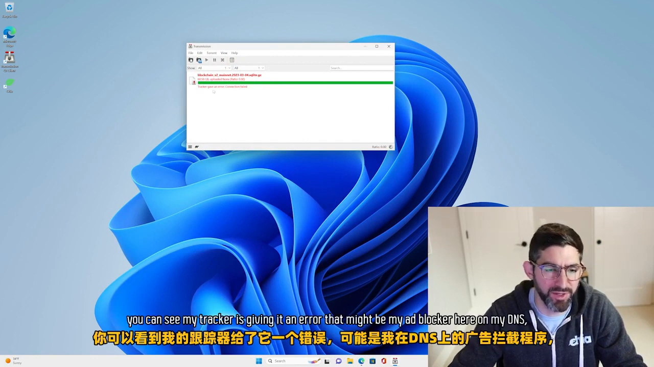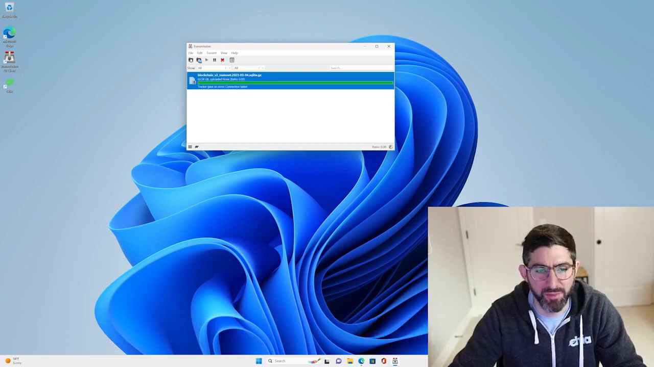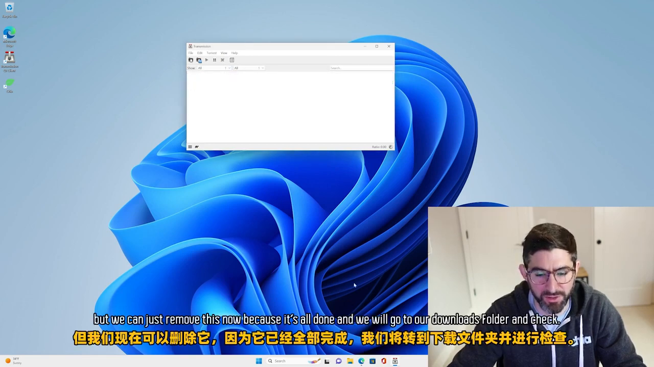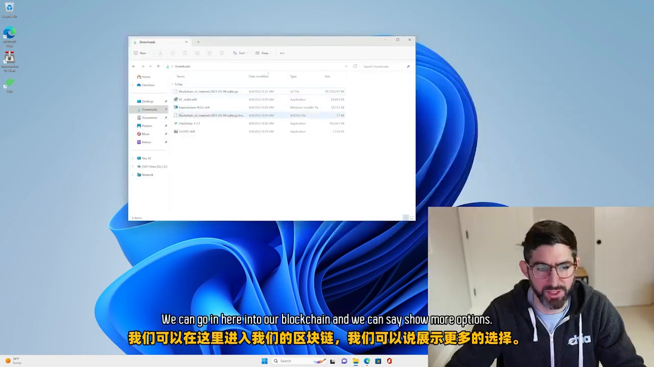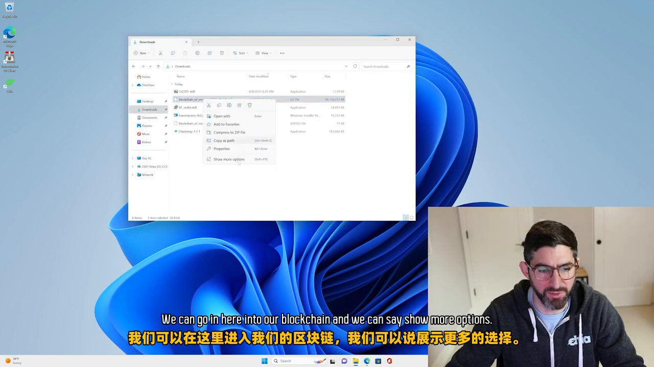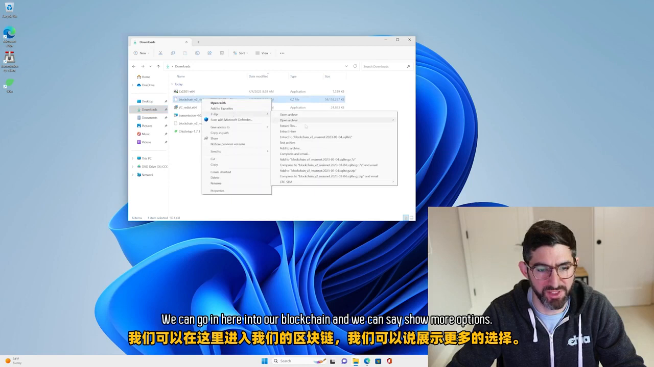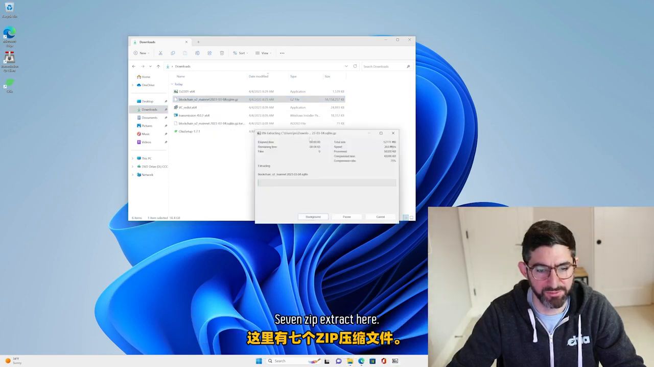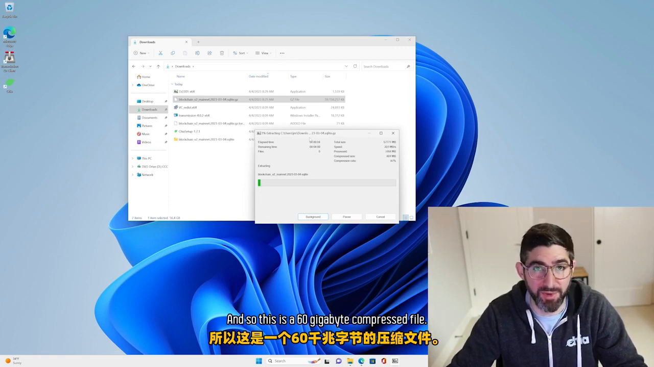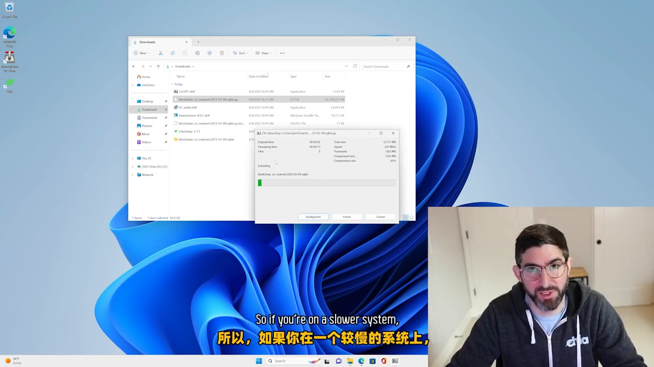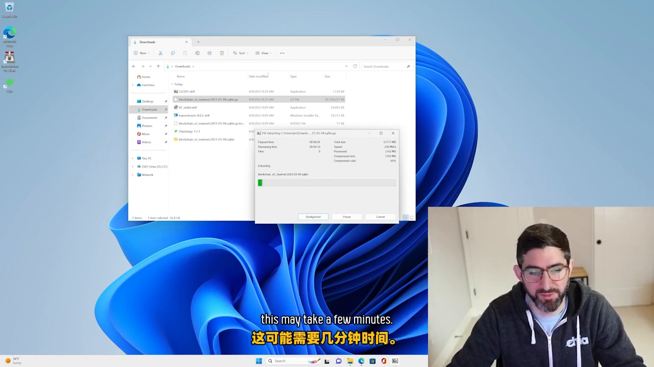You can see my tracker is giving it an error. That might be my ad blocker here on my DNS. But we can just remove this now because it's all done. And we will go to our downloads folder and check. We can go in here into our blockchain and we can say show more options, 7-Zip, extract here. And so this is a 60 gigabyte compressed file. So if you're on a slower system, this may take a few minutes.